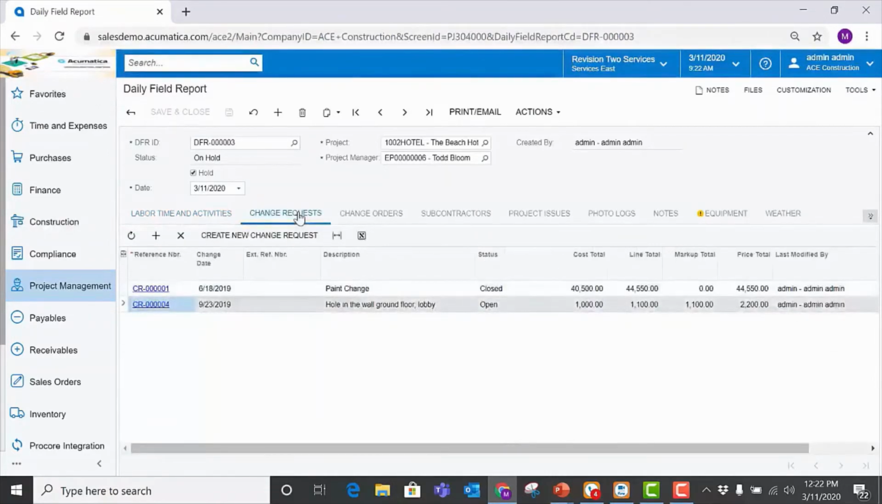They're keeping everybody up to date on what's happening every single day on the project. A lot of companies will require daily field reports as part of the project, whether it's an electronic job binder or even printing these DFRs out and adding them to a manual job binder for the project.